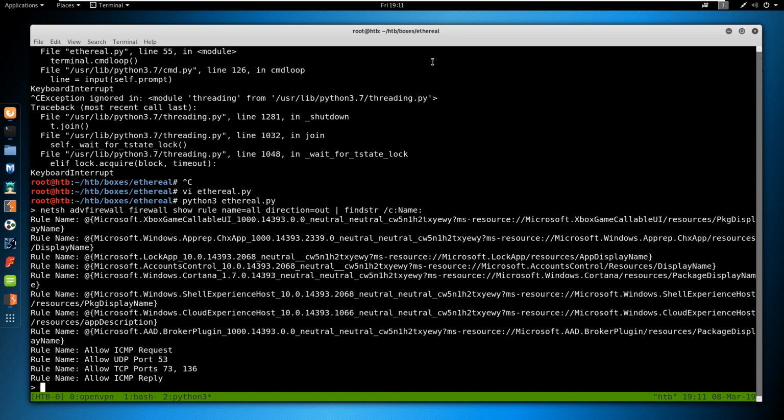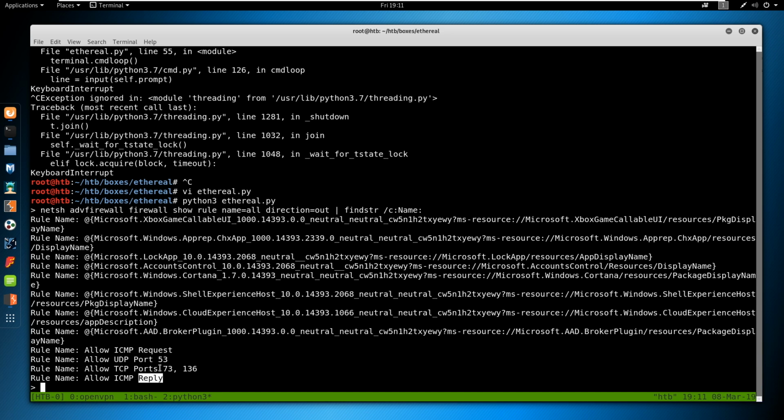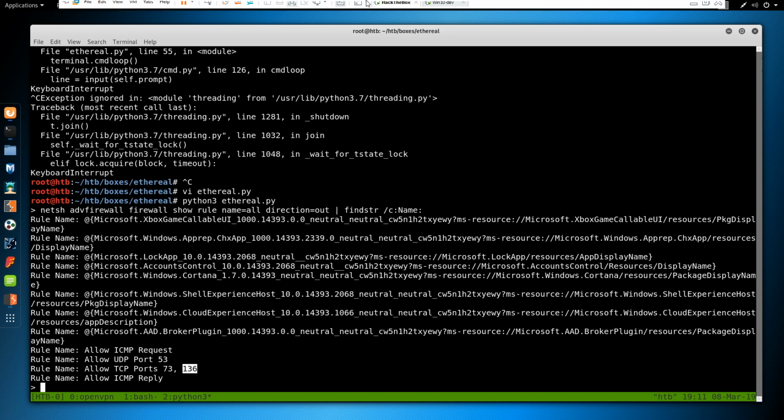And as we're going through, did it actually finish all the rules? Was that it? I don't think I ran it with output last time and it took so much longer. But we do have a few rules that are interesting. UDP port 53, this is going to be for DNS request, ICMP request, and TCP port 73 and 136. The issue is we have to find a way to make a connection on one of those ports.